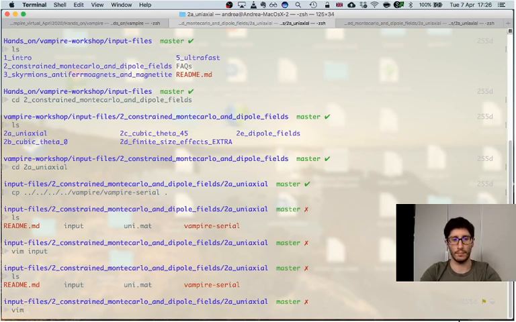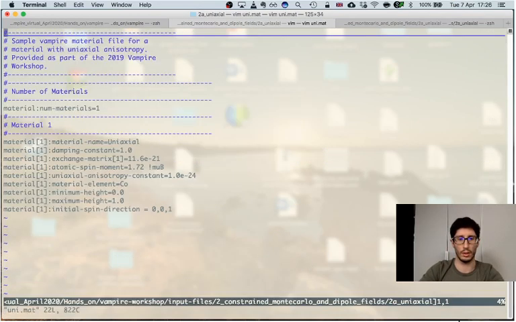and very quickly we're just going to go for the material file, which says that we have one material whose name we set to be uniaxial. We set damping 1, although this is not going to be used in the constraint Monte Carlo or Monte Carlo approaches. We have the exchange, which will determine our Curie temperature, and then atomic spin moment.